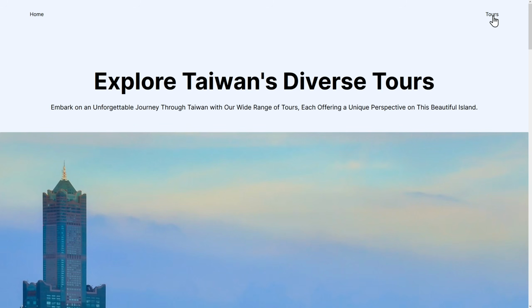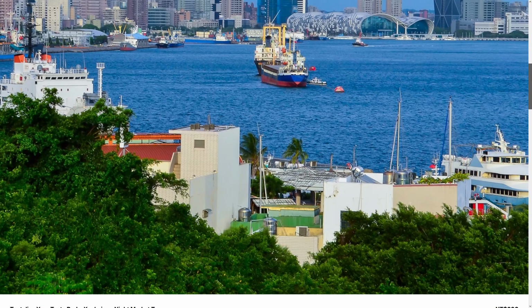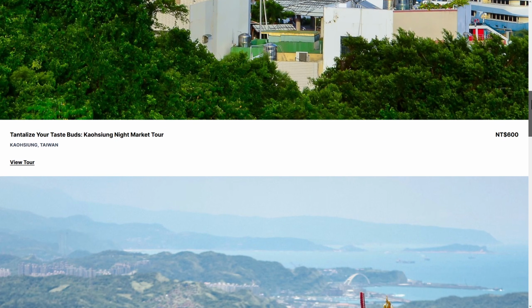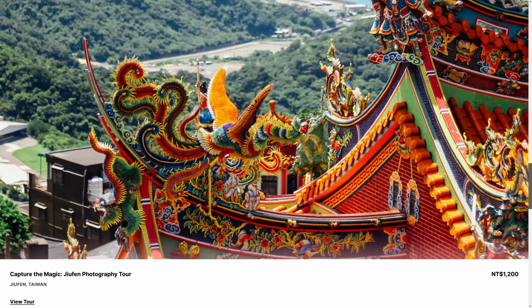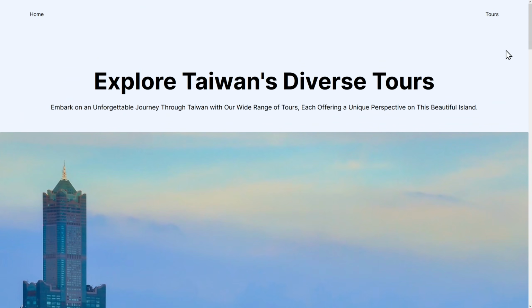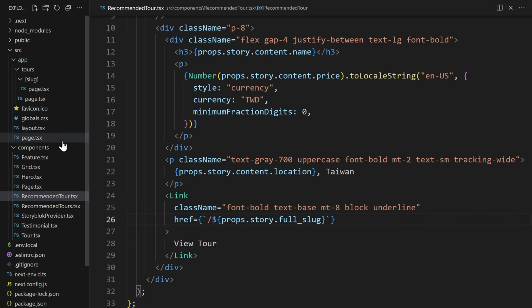And on the tours page, we can see that the hero section is already designed, and also the tour cards are designed. So most of the work is already done. The only thing we need to do is make it into a grid. So let's head over to the tours page.